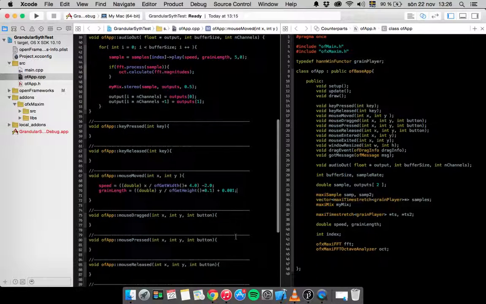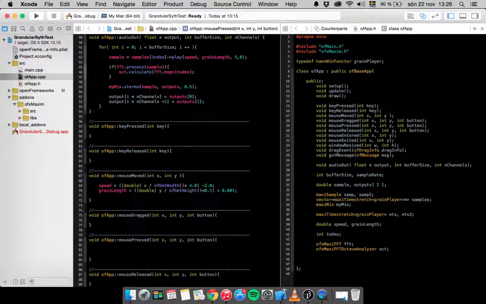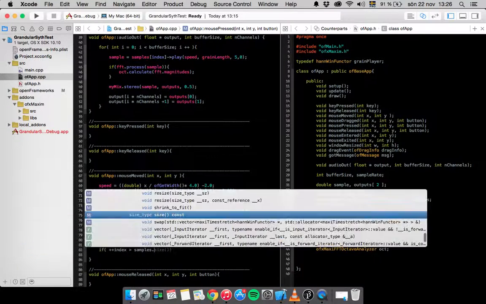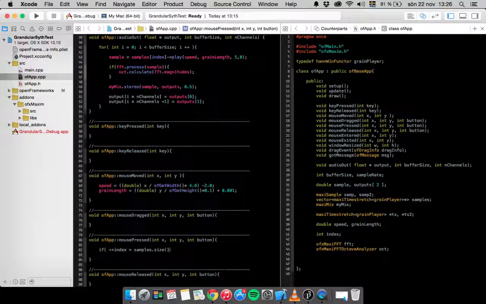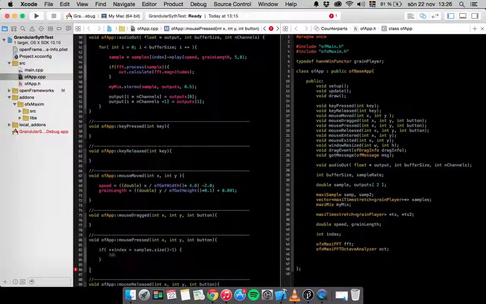Then we're going to go down here to mousePressed, and we're going to do an if statement saying that if ++index is greater than samples.size() minus 1, then do index equals 0. I'm just going to loop it. So you get to 0, 1, go back to 0. Just reloop it. You can click how many times you want, and it won't throw an error. So just keep looping back.